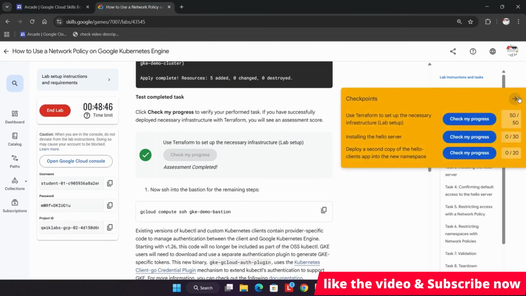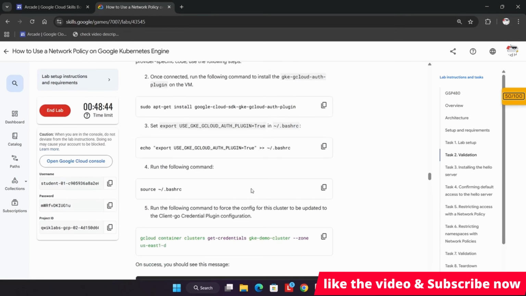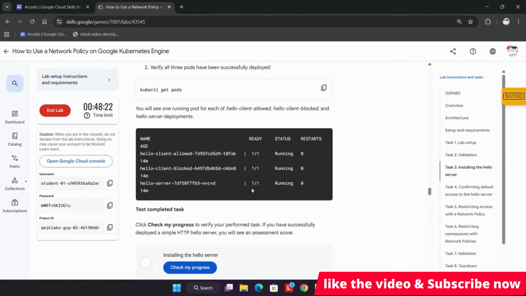Now, if you want this yellow Check My Progress bar, you can check the description for how to enable the Check My Progress bar. So here you can see all these tasks are there.